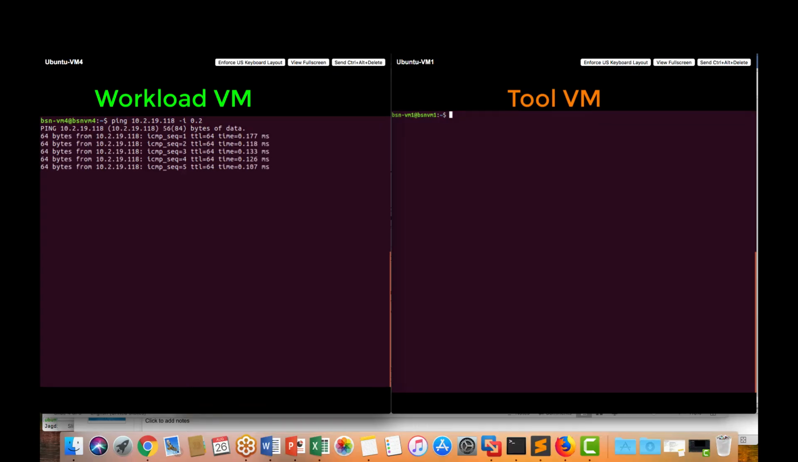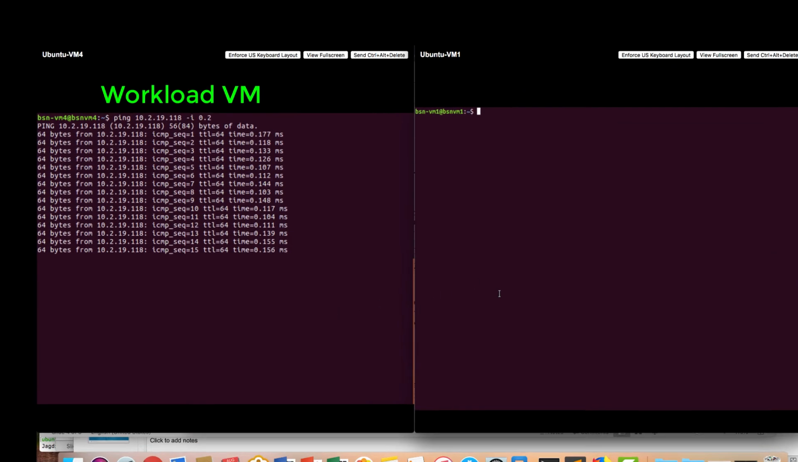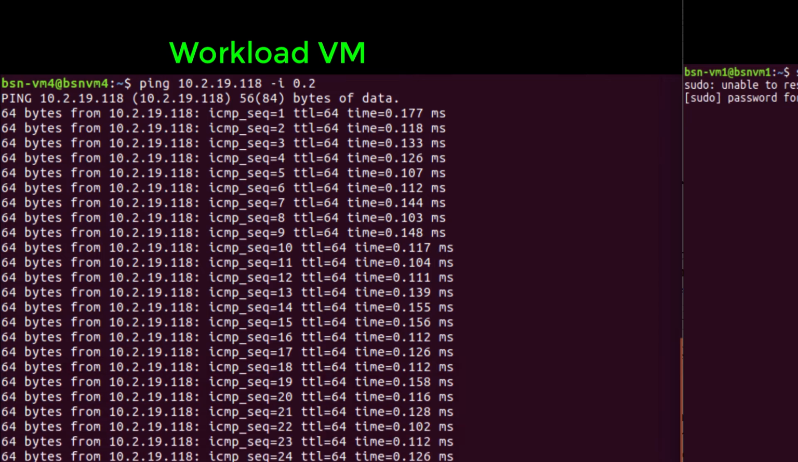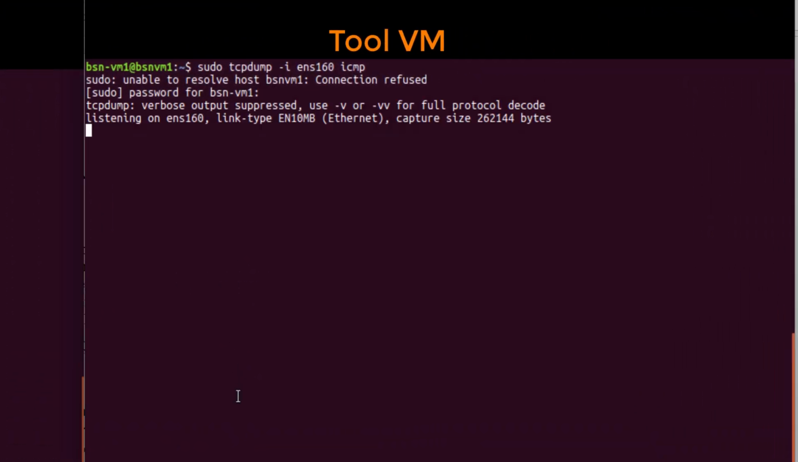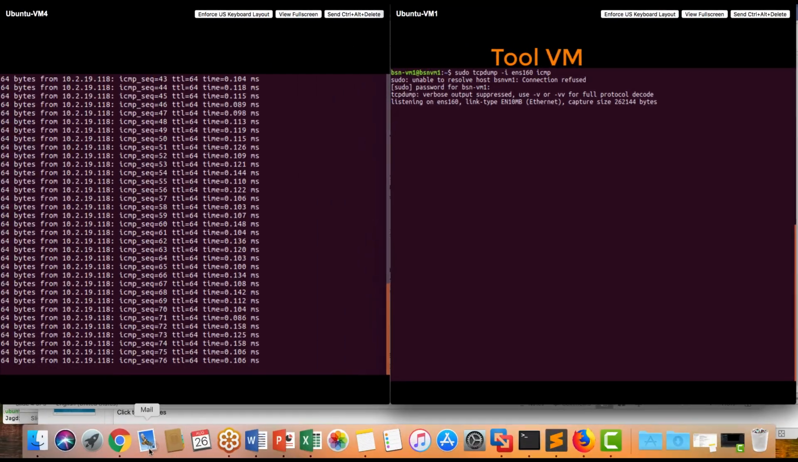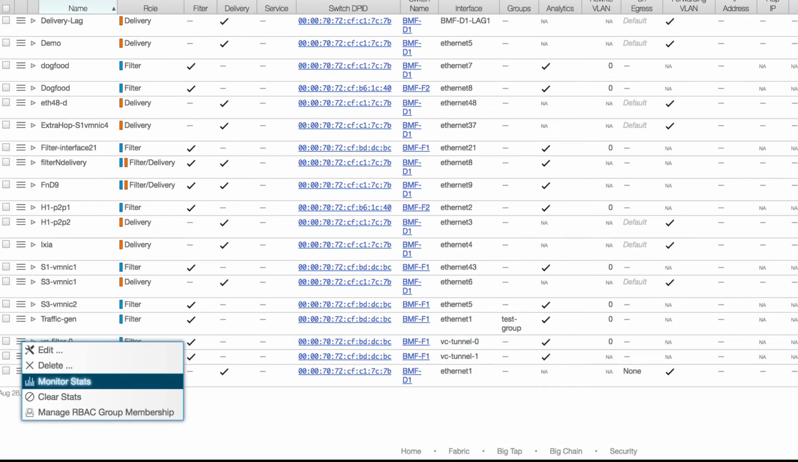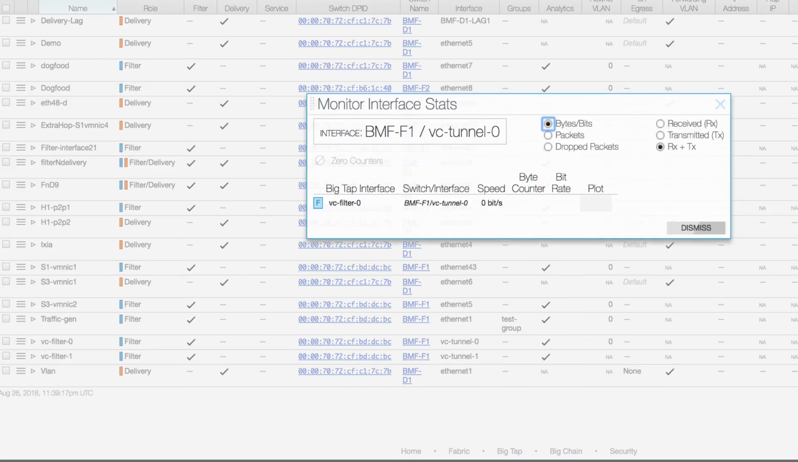I have started a ping between two VMs. As you can see, here is the ping request and reply on the VM. The tool instance connected to the delivery interface is not receiving traffic because we have not created a policy to forward the traffic to the tool. Looking at the tunnel interface, we see that traffic is being received. Up until now, we have only created the tunnel endpoint and selected the VM we want to monitor. Traffic from the selected VM is being forwarded to the filter interface, which terminates the ER-SPAN tunnel.